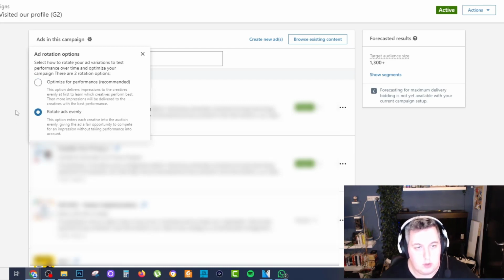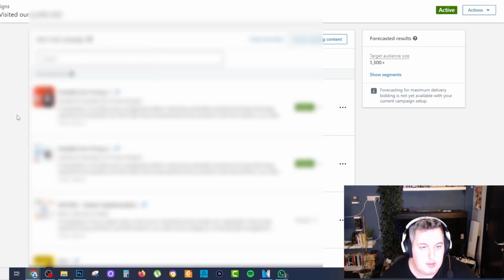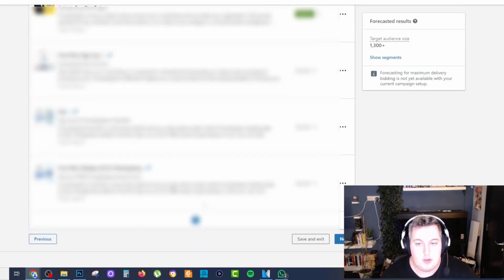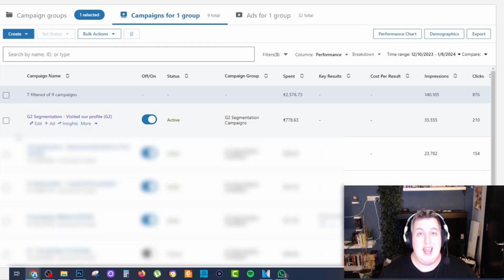Now, after I do that for a while, sometimes I switch it back to optimize because LinkedIn will then have the signals after a longer amount of time, which is actually the right creative to push. So I set it to rotate my ads evenly. I go back through all of my campaigns and make sure it's done as well, and then I just press save and exit, and that's how you do it.